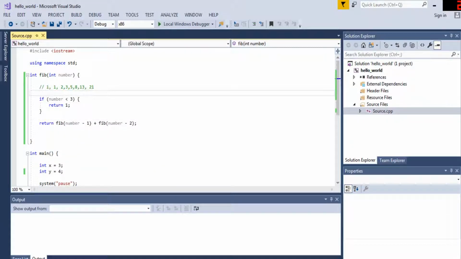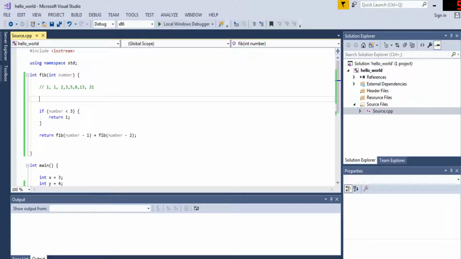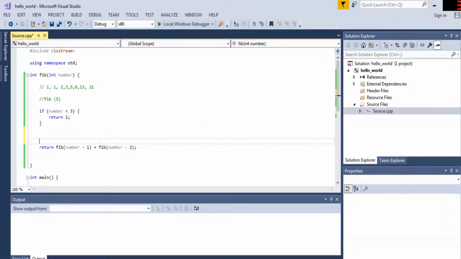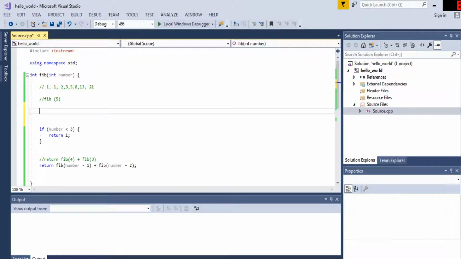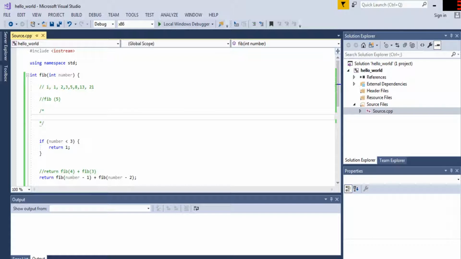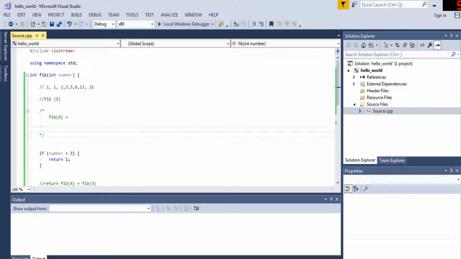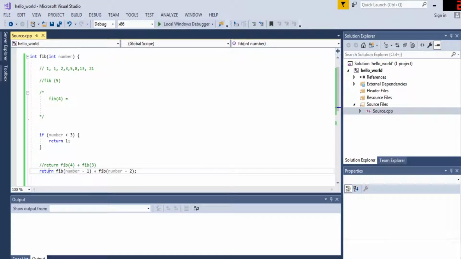So if I put fib of 5, right? So I'm going to call fib of 5. It's going to go to here. 5 is not less than 3. So I'm going to return fib of 4 plus fib of 3. Those are the previous two values, right? So then I call fib of 4. So now here's going to be the value of fib of 4. For fib of 4, 4 is not less than 3, so I'm going to return fib of 3 plus fib of 2. Fib of 4 is going to equal fib of 3 plus fib of 2.